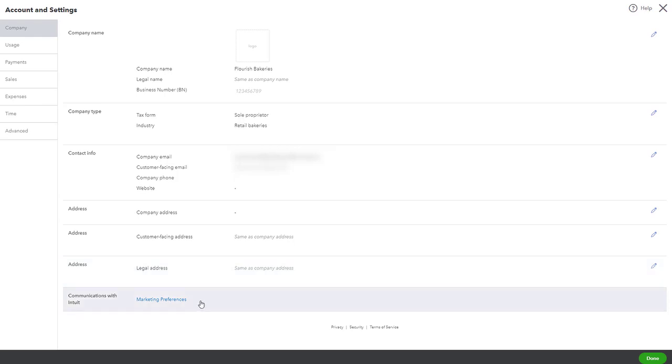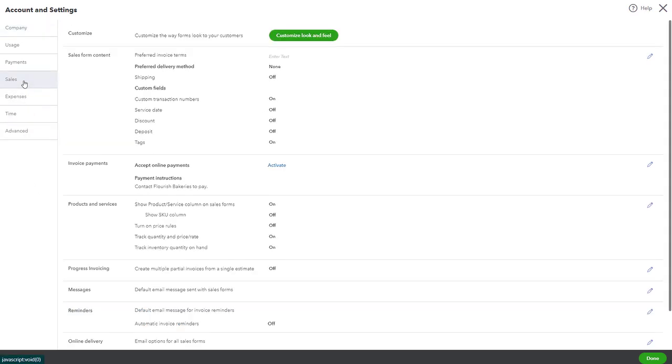In the Communication Preferences section, you can set your preferences for how QuickBooks communicates with you, including marketing materials, product updates, and more. Step 3 is configuring the Sales tab. The Sales tab allows you to customize how you manage sales transactions, from invoicing to receipts. Here's what you can configure.